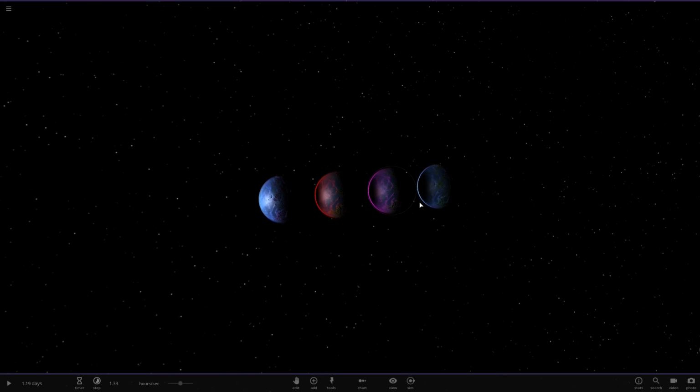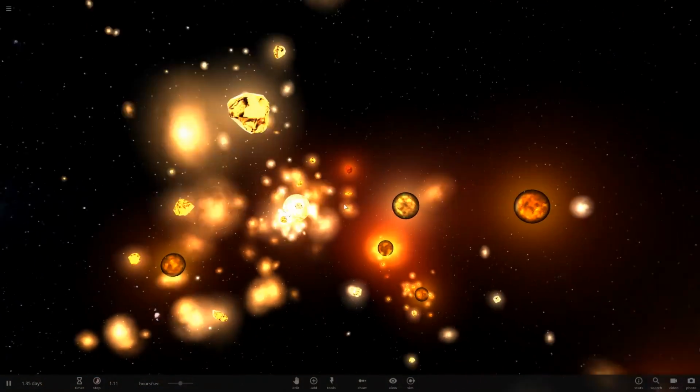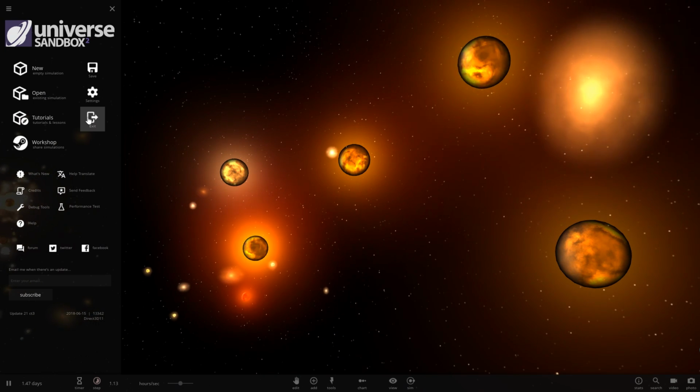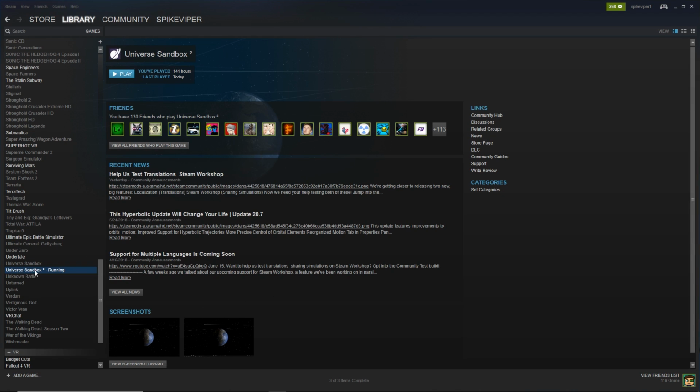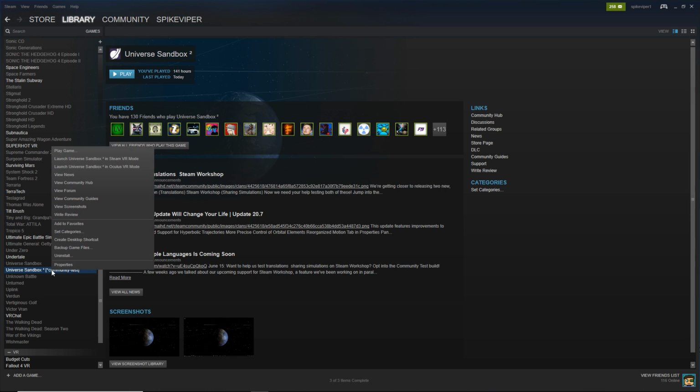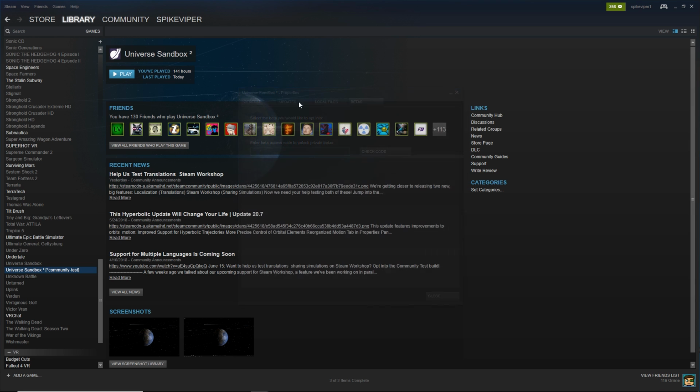And yeah, if you guys want to know how to do this, you probably will want to know how to do this. Let's just go over that very quickly. All you're going to have to do is right-click on your Universe Sandbox 2 properties, Betas, and then just select community test. That's it. So yeah, cool update, and I will see you all next time.